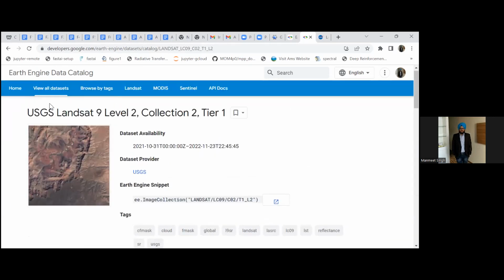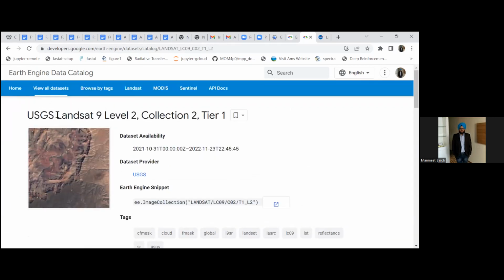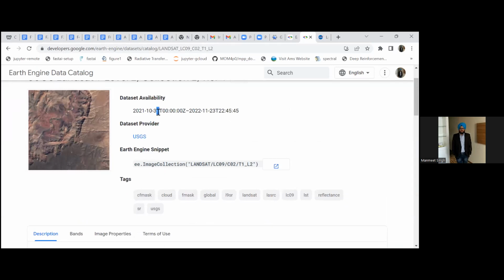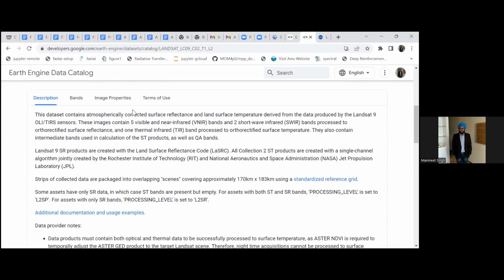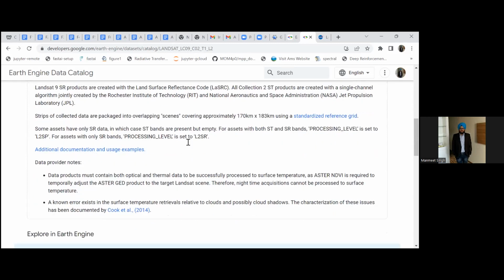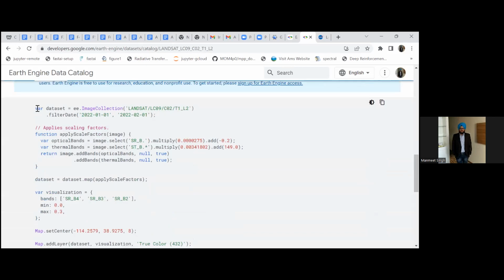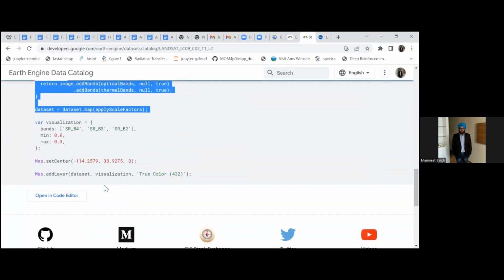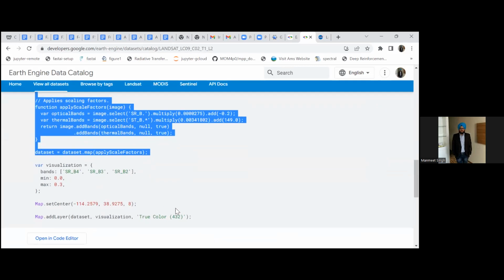For example, this is Landsat 9 data, which has started coming, and it is very recent. You can see the data set is available from 31st of October 2021. This satellite was launched, I think, sometime last year, and what they give you are orthorectified, atmospherically corrected products. So you don't even have to do the basic data pre-processing or standardization. You can just copy their template from here. This is how you would access the data in Google Earth Engine.